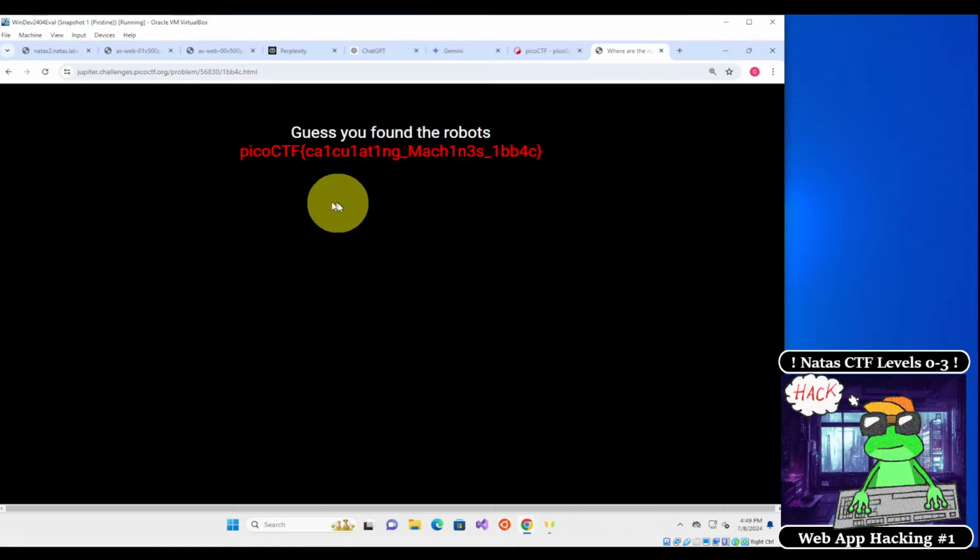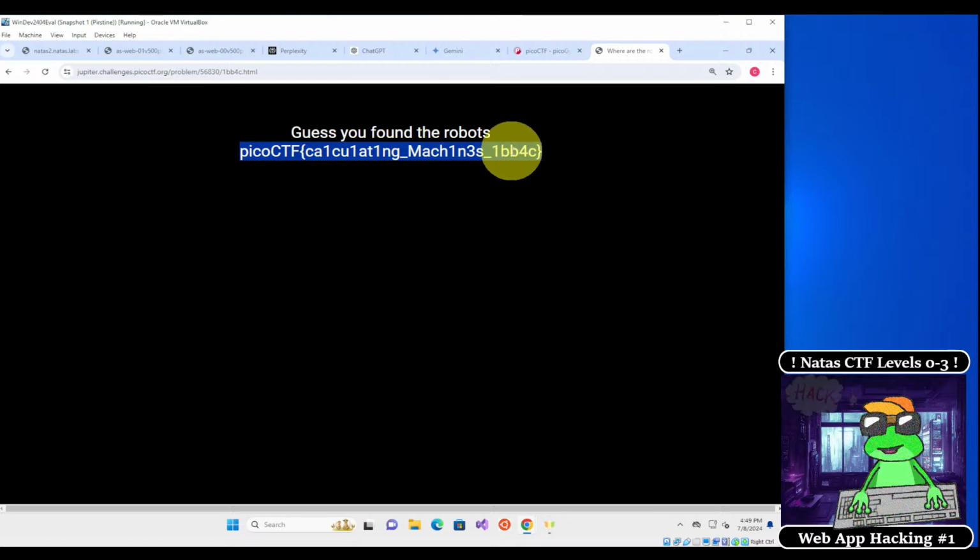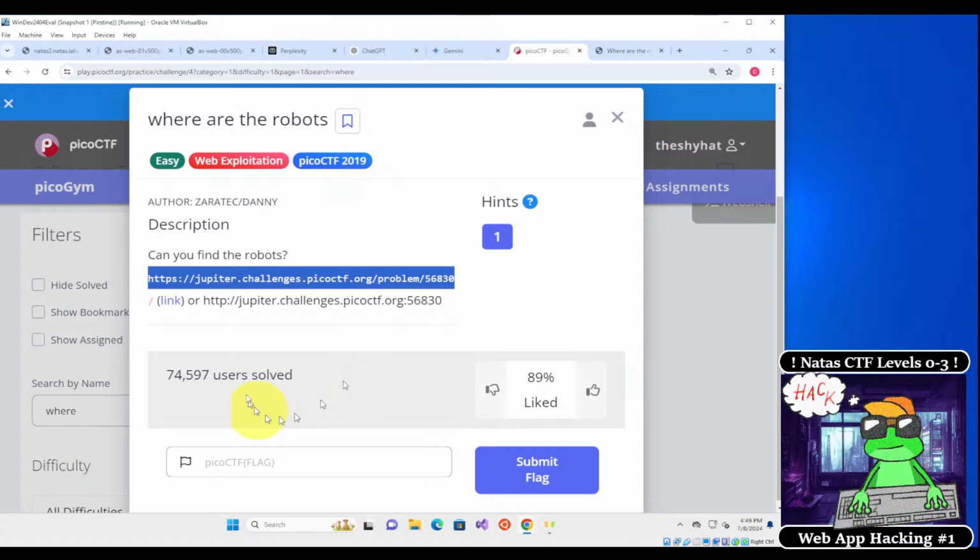I think this is the flag that everybody gets. There are some challenges inside PicoCTF where the flag is individualized for each user. This is probably not one of those challenges. So what you can do is copy the flag right here, and then go back to the PicoCTF page.